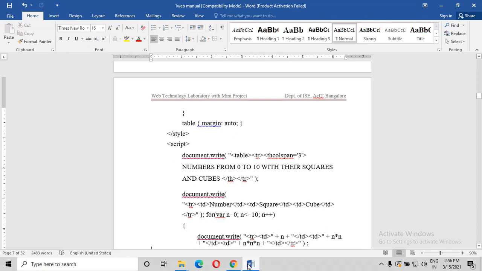Once the style is ending, you take the script. What is document dot write? It is like a printer. Whatever you write inside it will be printed. Inside this document dot write, I have taken a table tag, which will create a table row with a table heading with a column span of 3. What is this column span of 3? You can easily understand that you will get a first row with a heading for the numbers from 0 to 10 with their squares and cubes, and then in the next line 3 columns will be generated, as I've given column span 3 here.